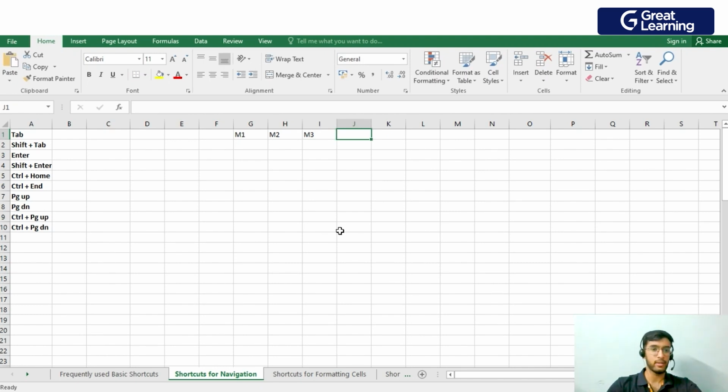Up next we have the enter key. The enter key is basically used to shift between the cells in the downward direction, and shift enter is used to shift between the cells in the upward direction. Moving on to the next shortcut keys, that is Control Home and Control End. The Control Home shortcut key is used to move to the beginning of the spreadsheet, and Control End is used to move to the last used cell in the spreadsheet.